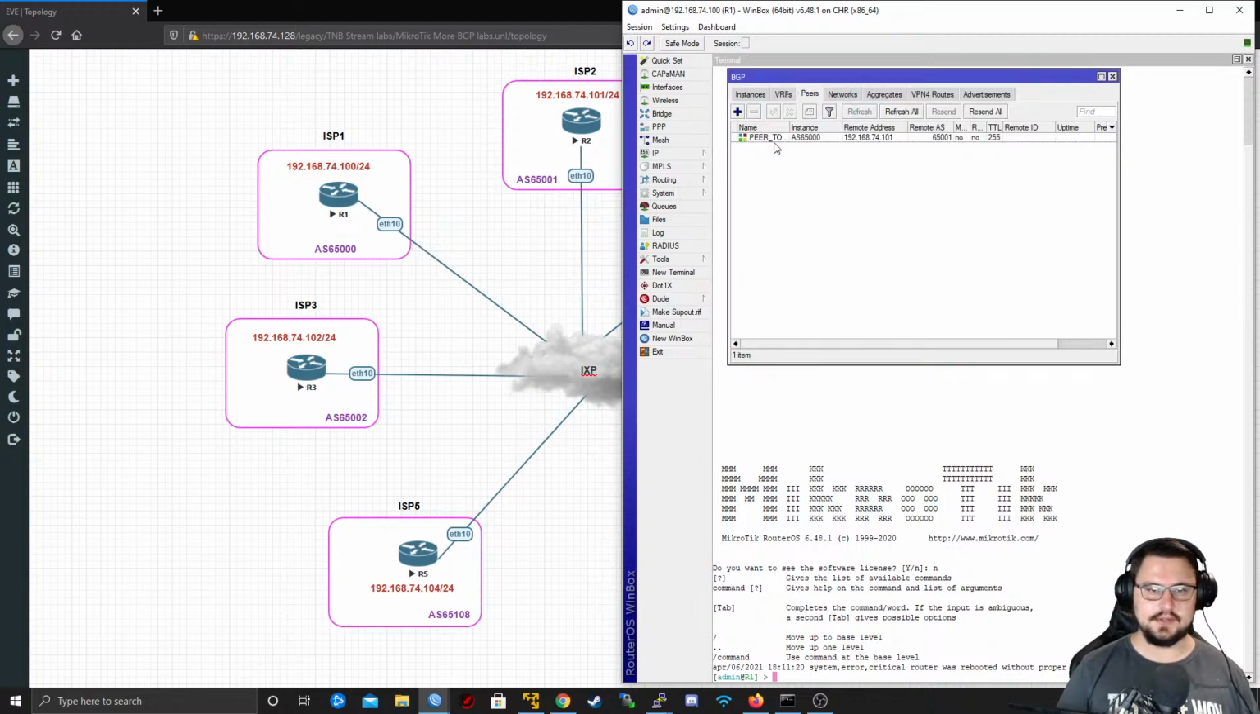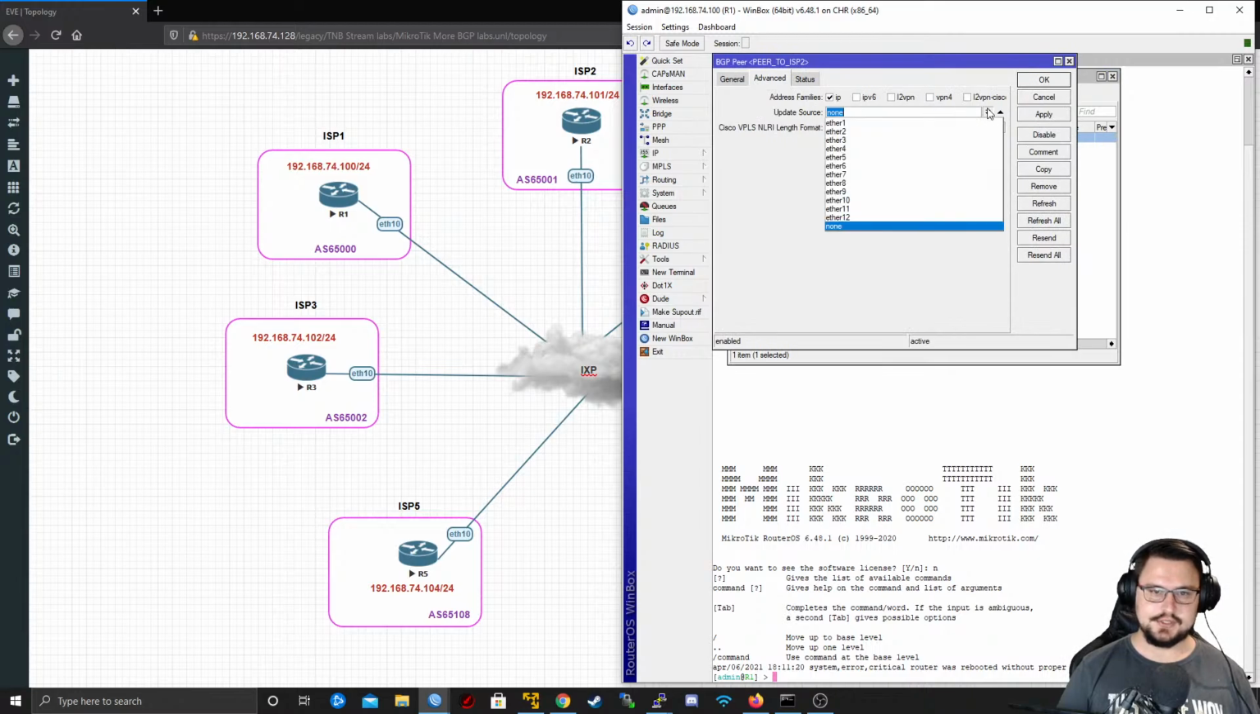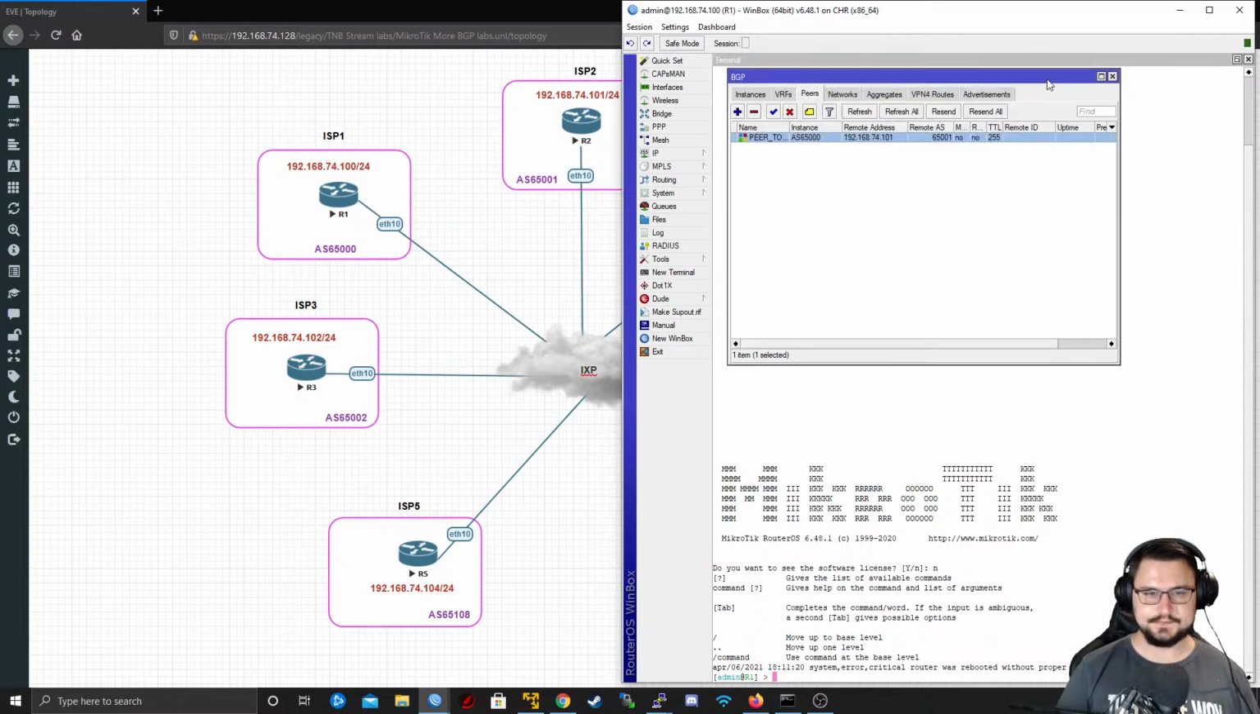I could set the update source. We could potentially just make that Ether 10 just to force that, but it's not going to have big ramifications if we don't. It should actually automatically choose that. Alright, let's go to ISP2.